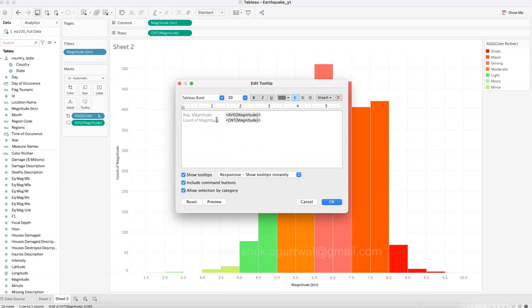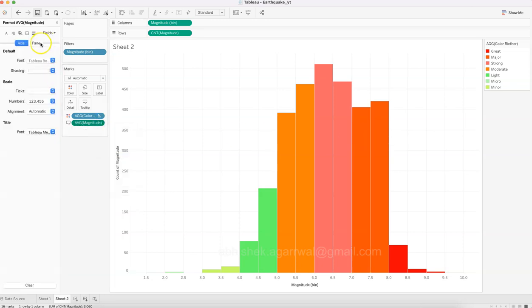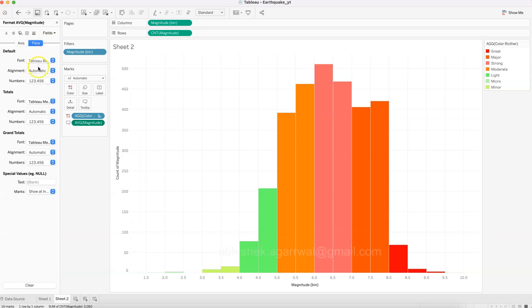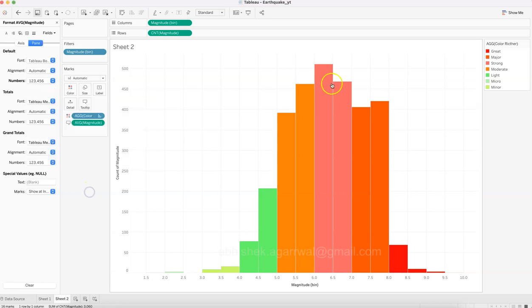Okay, once we are there, I will just correct this. Instead of count of magnitude, if I remember, this one is just magnitude, so I'll write that, and rather than count of magnitude, this should be count of occurrence, as it is mentioned over there. So that's what you have. This is what the magnitude is, and this is count of occurrence. If you don't like the 3 decimal values, 7.169, you can come over here, go to the format pane, and under numbers, choose custom, reduce this, and this should be gone. Yep, you now have the magnitude.